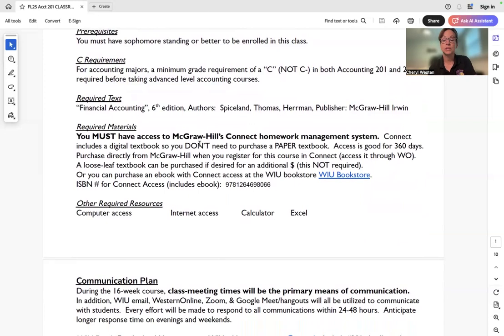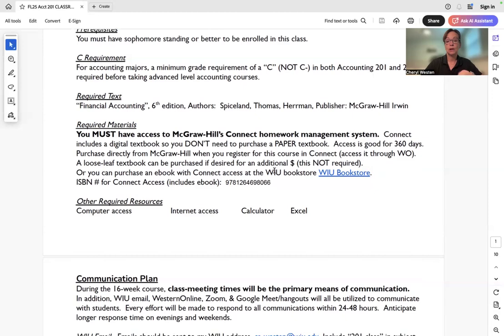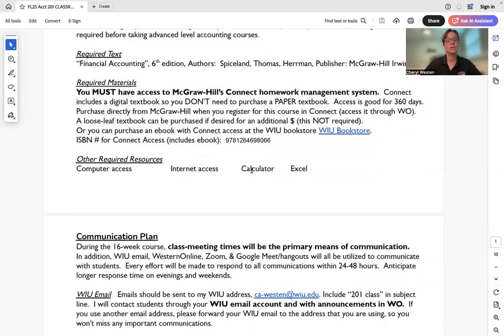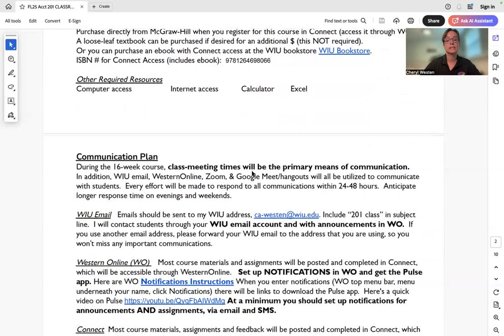I don't use a print textbook. We are going to use a McGraw-Hill product. So you do need to purchase access to McGraw-Hill Connect. So if you're buying that at the bookstore, it's a Connect access code. Or you can buy it online through Connect when you register, and it is good for a whole year, and it provides an electronic textbook. So you don't need to buy anything that's printed. If you do that, that's extra, but you do have to have the Connect access.